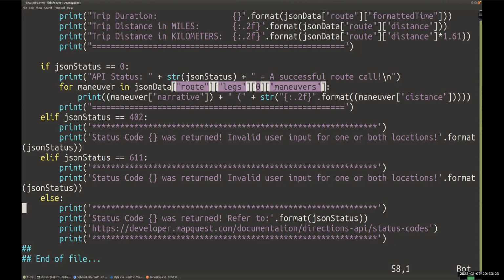It's route, legs, and legs actually has a list as its value. In the key value pair, it's a list. So we want the index position, not the key. Remember that: when you're trying to access elements in a list, it's based on the index position, not a key, right? And then we go through each of the maneuvers.